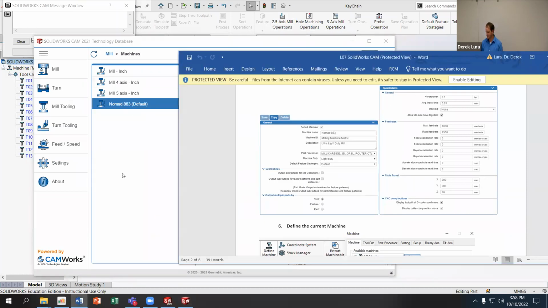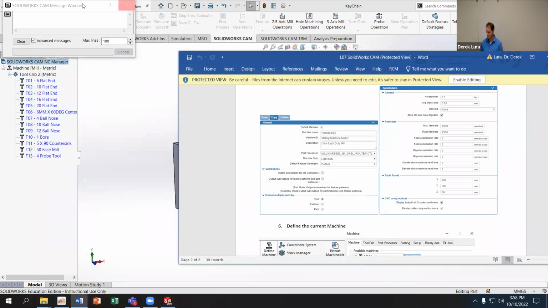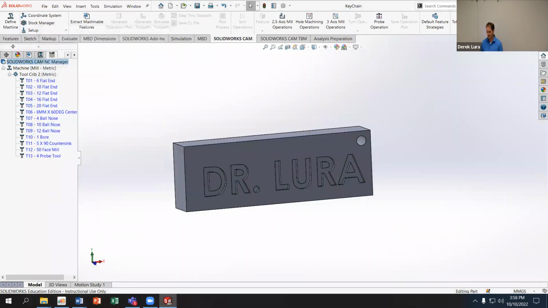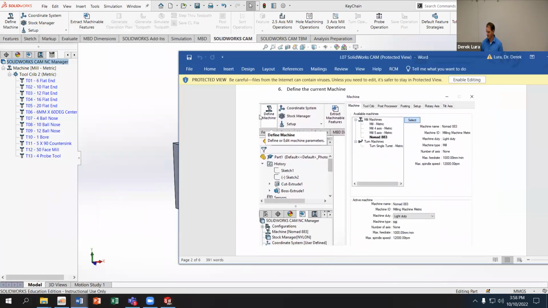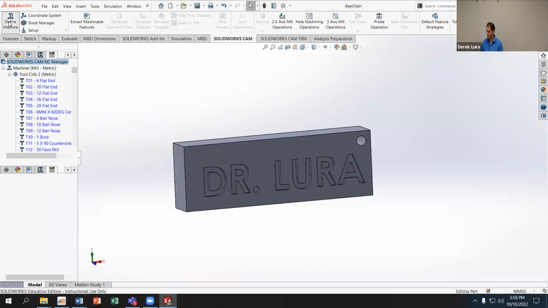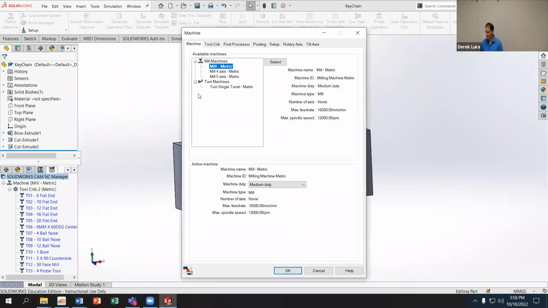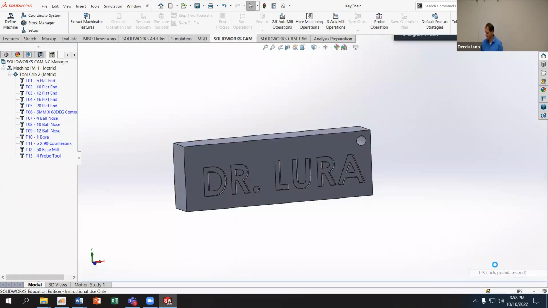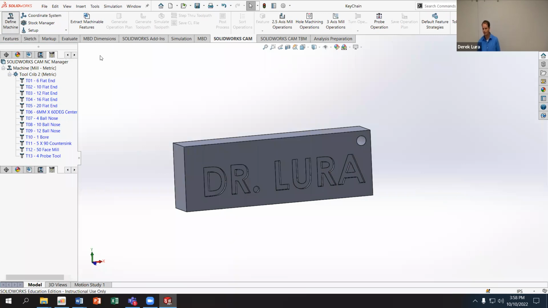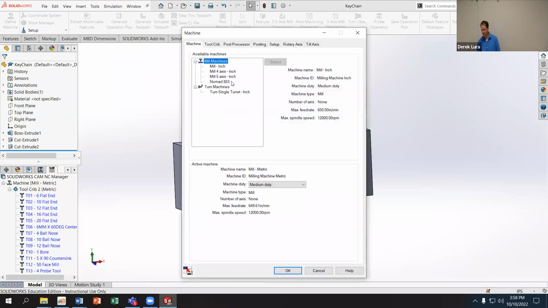All right, so let's close this. I can close the messenger too. And then the next thing I want to do is define the machine. So you can see here, we want to define machine. I think I'm going to wait for a second because I don't want to get overzealous. Oh, it's because I'm in millimeters. I'm going to hit cancel, change over to inches, and then click on define machine. I should have just stayed in metric. There we go.